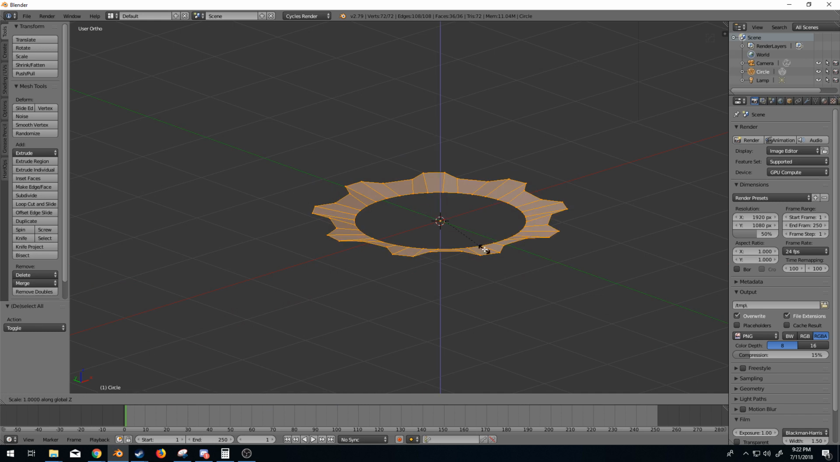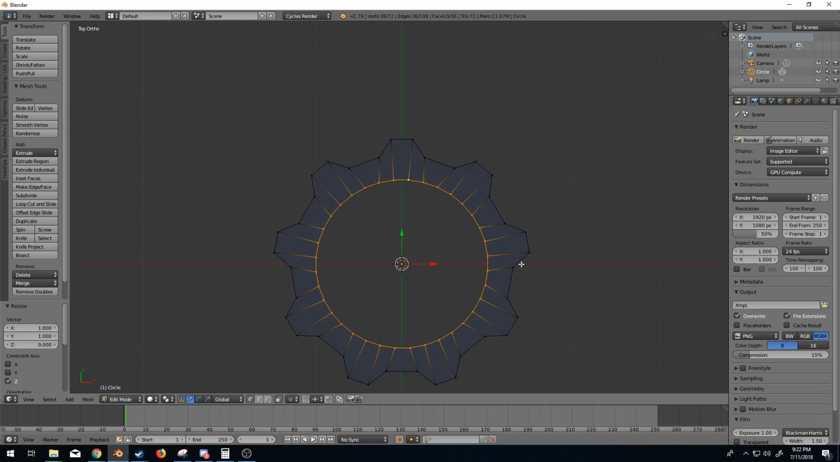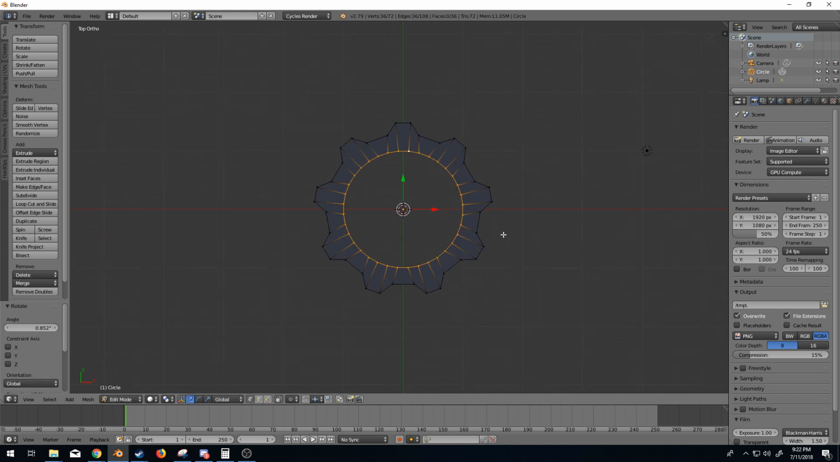Size Z 0. So now we've got very much a flat surface. I might just spin it around a little bit more. There we go. Beautiful. So now we've got our cog. We've got our inner loop.